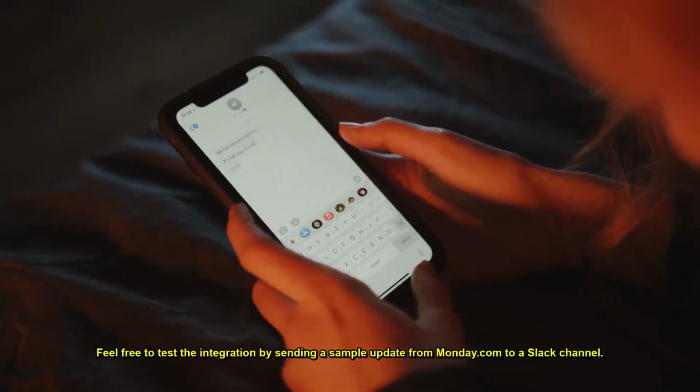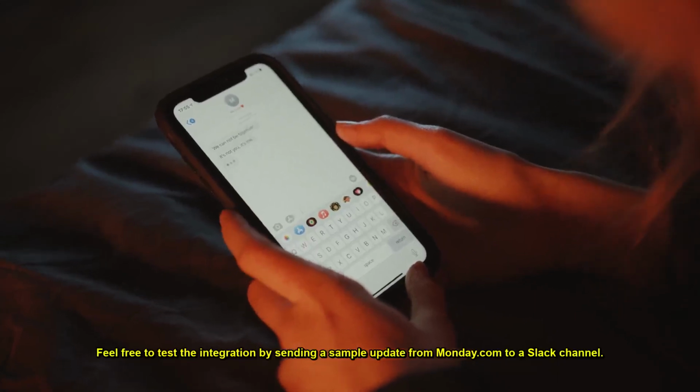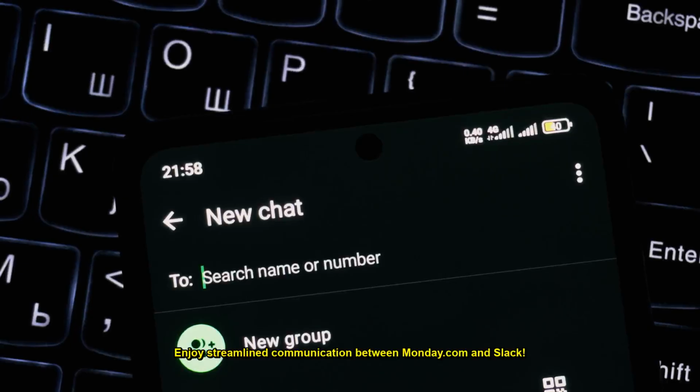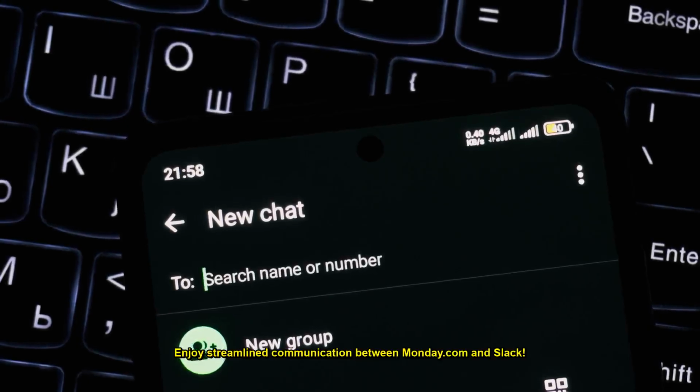Feel free to test the integration by sending a sample update from monday.com to a Slack channel. Enjoy streamlined communication between monday.com and Slack.